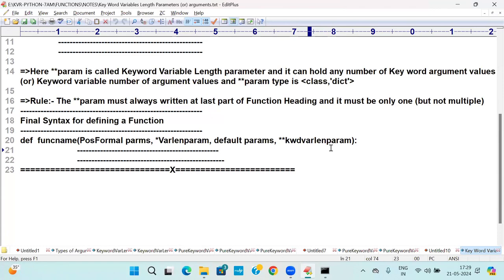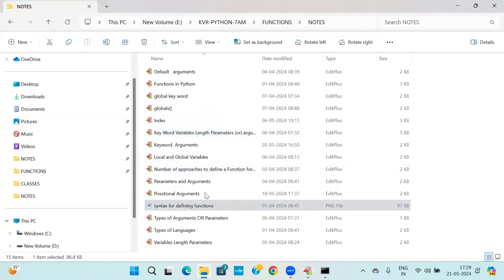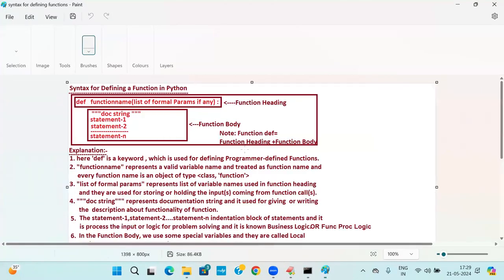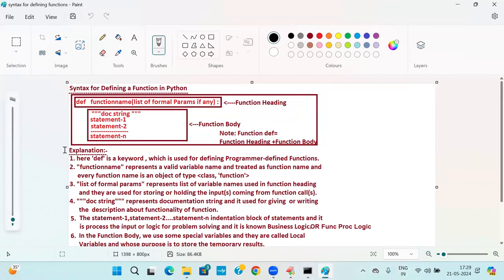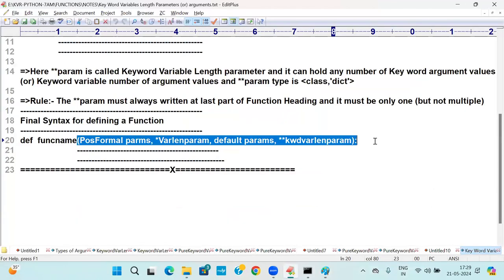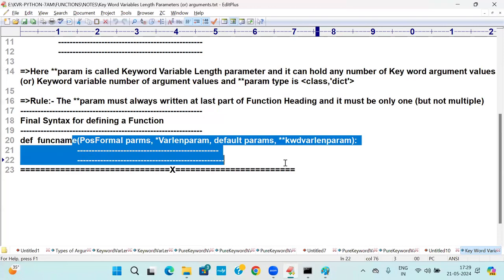This is the final syntax for defining a function. At which level is this? At the starting level point only. After learning functions, if an interviewer asks how to define a function, I should tell this syntax. In the beginning, if I told you this syntax, would you understand? No. After learning everything, this is called the correct picture. Understood?